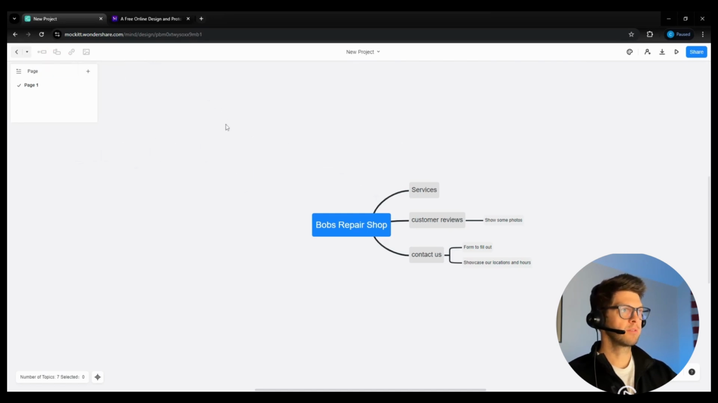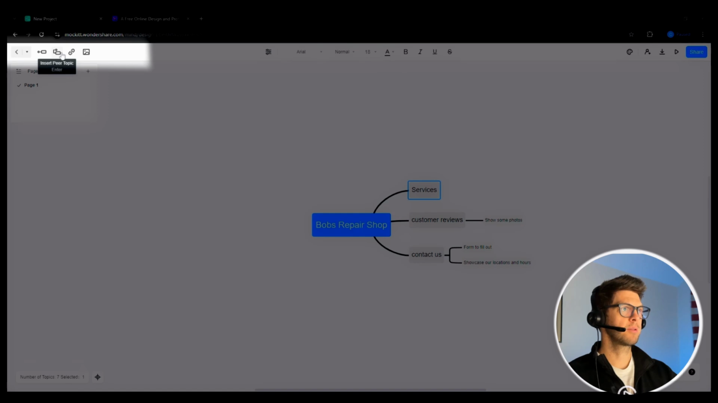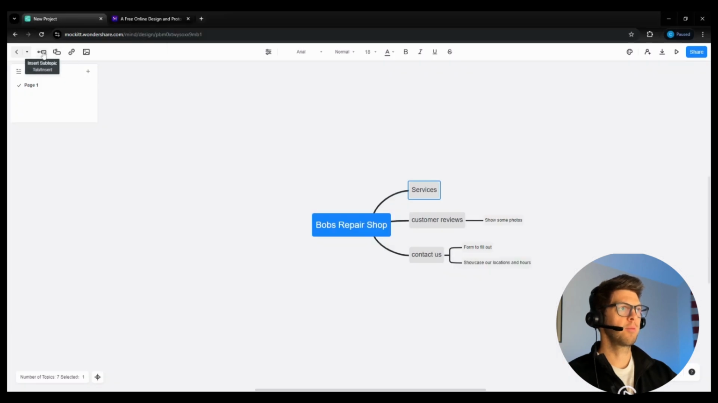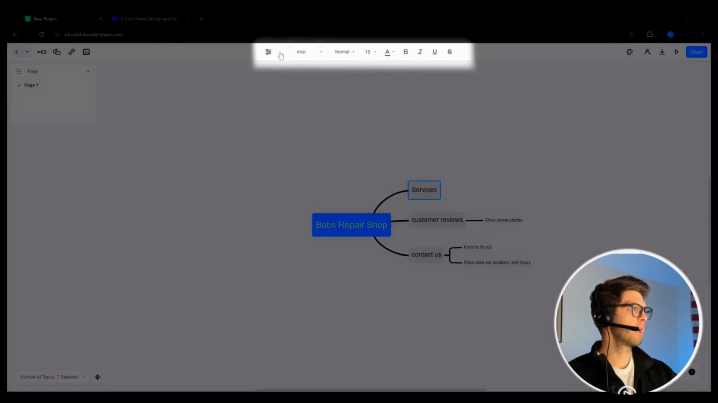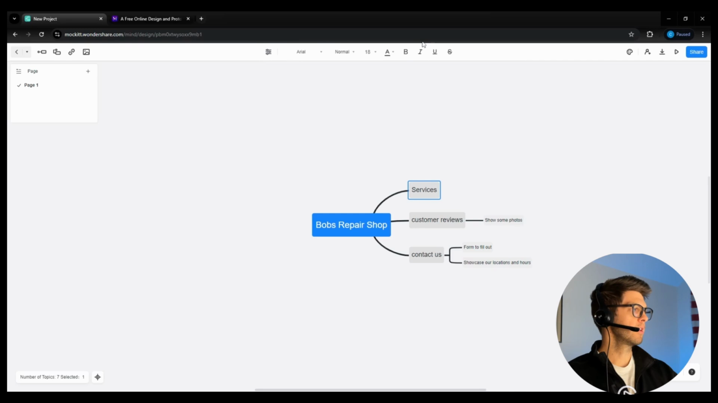You can also use the buttons up here to insert a peer topic or the subtopic. We could put a hyperlink in, we could put images in right here, right? So those photos that I was talking about, we can just slap some of those in right there. And then some basic formatting things up here to make it look a little different.